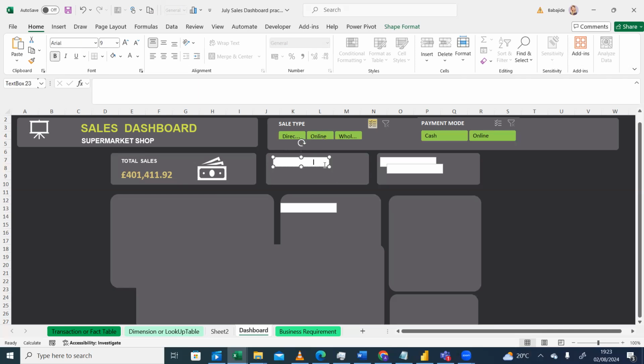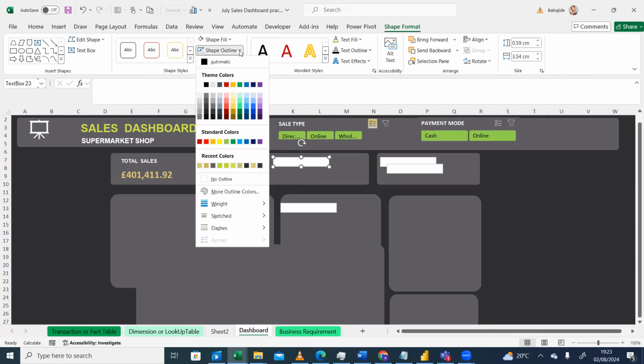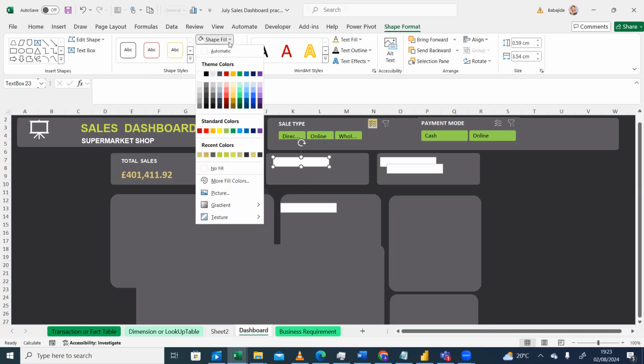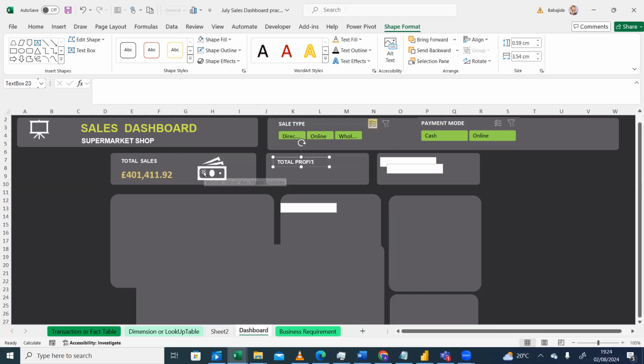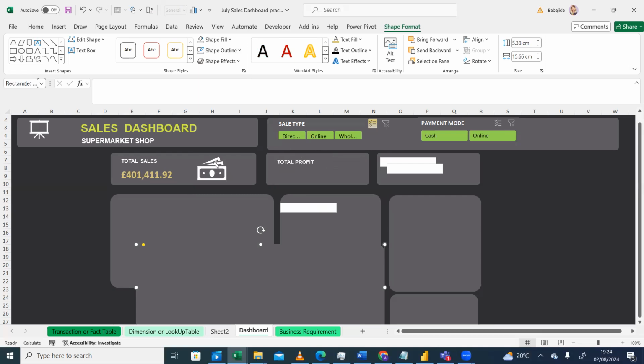So we need to select this. Don't forget, before you can do anything with this shape, you have to select the shape format. Then we don't want any fill. You click on the shape fill and say no fill. Then you can see an outline here, like a boundary surrounding it. We don't want that again. You select the shape as well, then go to shape outline and remove the outline. So we have something similar to what we have here.